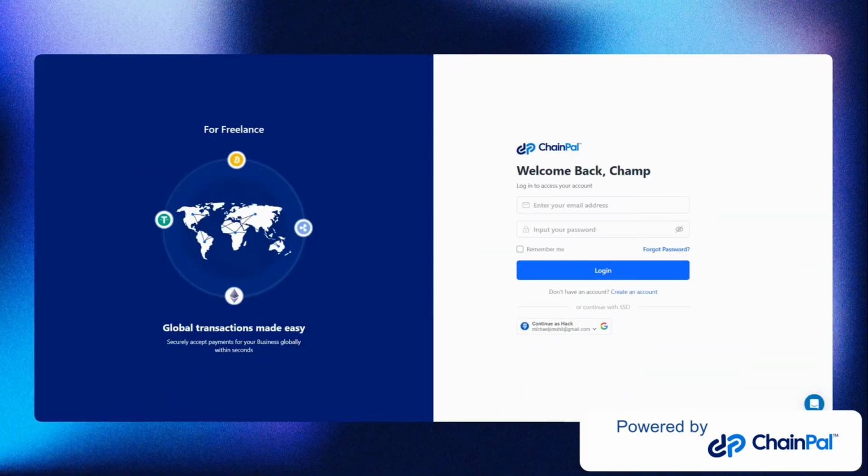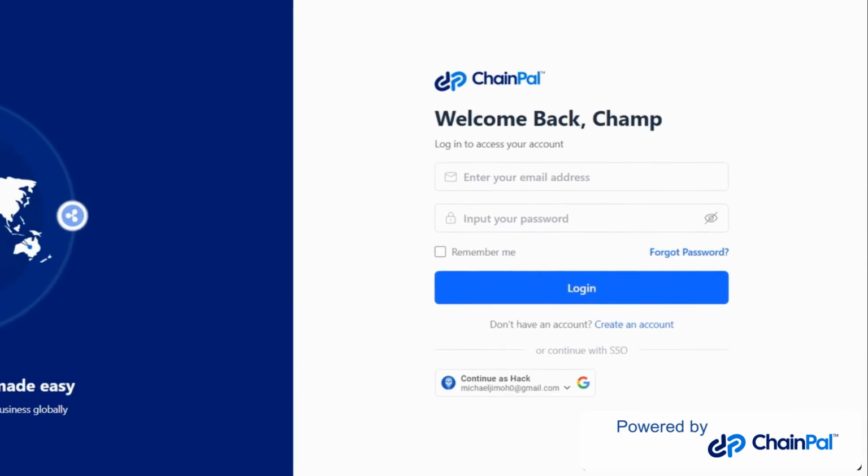Welcome to this step-by-step tutorial on how to complete KYC verification and set up your account. In this guide, you'll learn how to navigate the platform, verify your identity, and ensure your account is fully ready for use. To begin, you'll wait as the platform loads, then enter your login details and click the Login button.